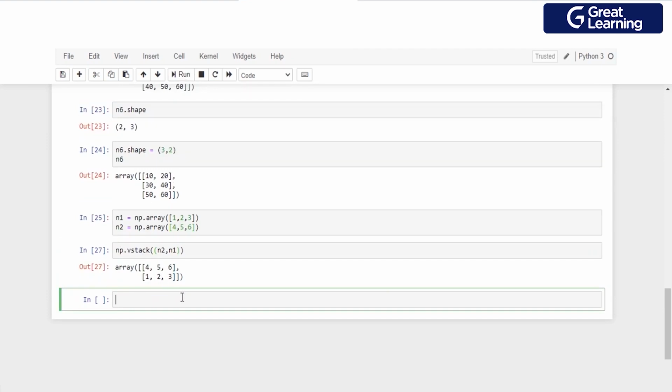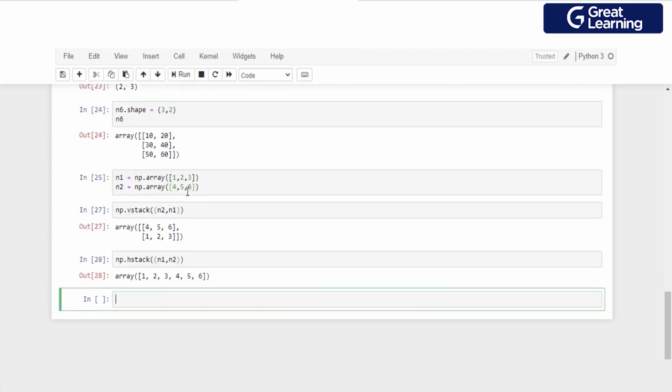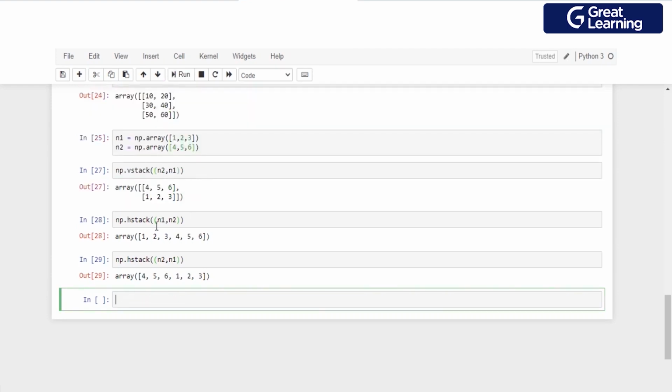Now we can similarly work with the hstack method. So here I'll type in np.hstack, and inside this again I'll pass in n1 comma n2. And as you guys see, I have stacked n2 at the back end of n1. Now, if I want n2 first and n1 second, I just have to change the sequence. So inside np.hstack, I'll give in n2 comma n1. And I have 4, 5, 6 first, and n1 is attached at the back end of n2.